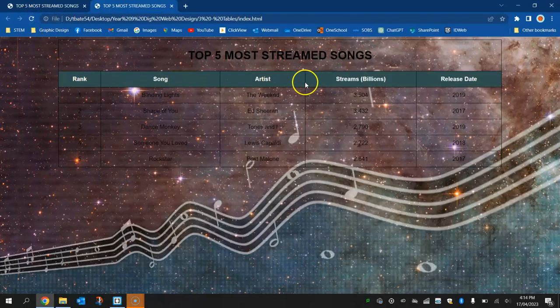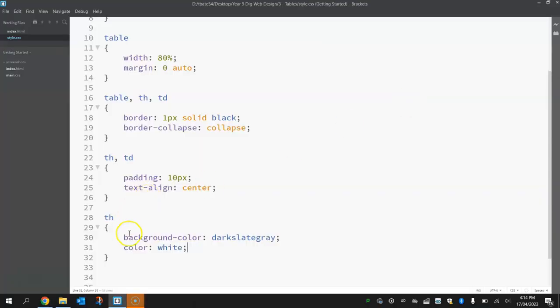Okay, there we go. So we've got our header row or heading row there looking nice. It's got that dark slate gray background and the white text on top. Looking good.